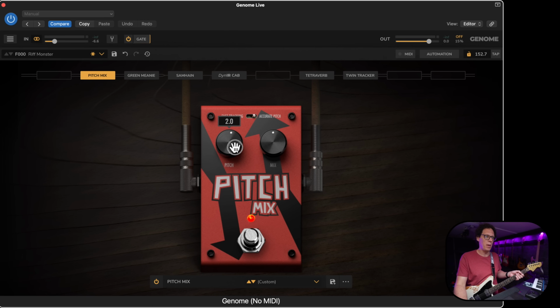I'm going to drop that pitch to -3, taking me from E standard to E flat to D to C sharp standard. And then mix, I'm putting all the way up so we get none of the original tuning through. And then I'm going to put it on fast tracking. If you're playing, I would put it on fast tracking, but if you are recording, I would use accurate pitch. So I'll show you both.